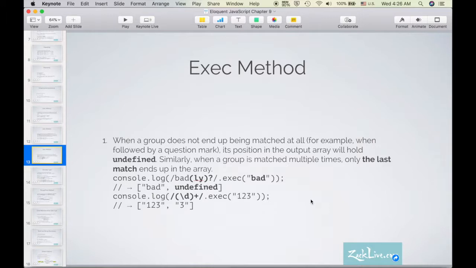Okay, when a group does not end up being matched at all, for example, when followed by a question mark, its position in the output array will hold undefined. Similarly, when a group is matched multiple times, only the last match ends up in the array.